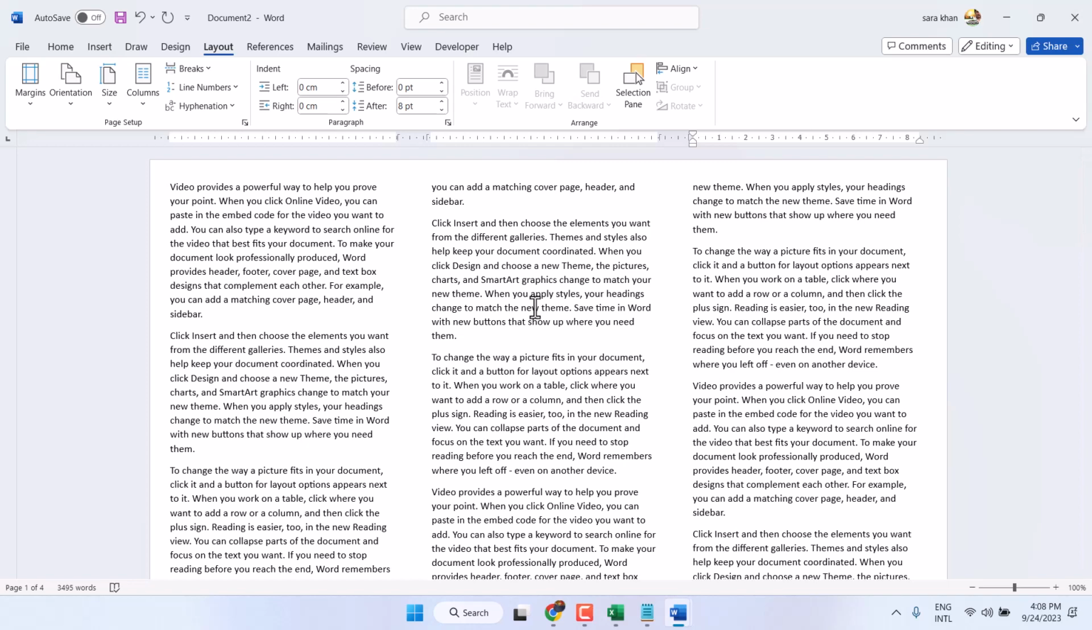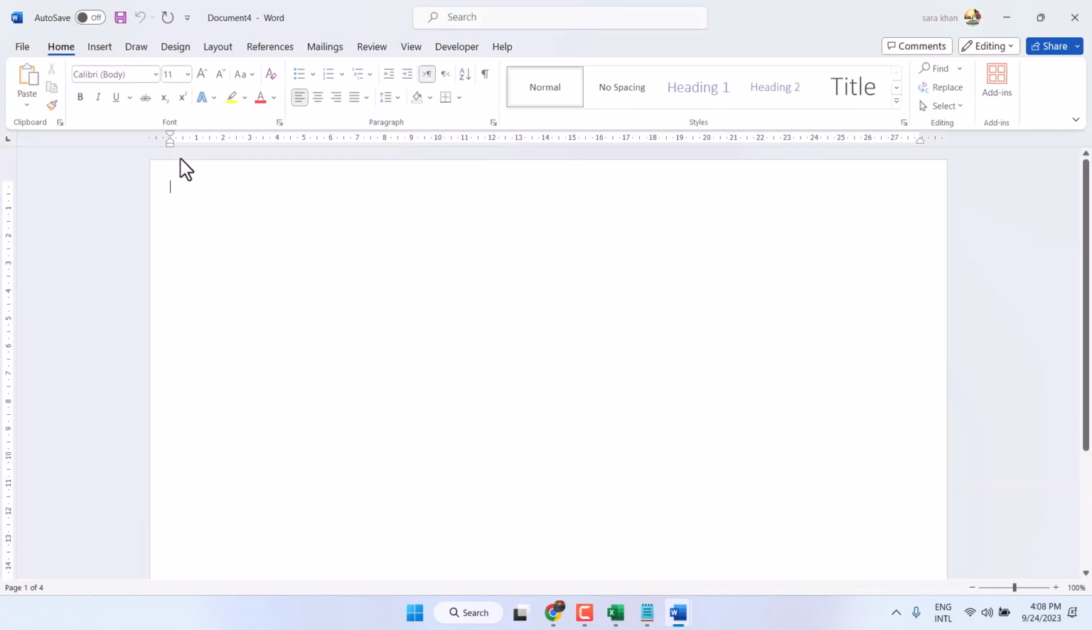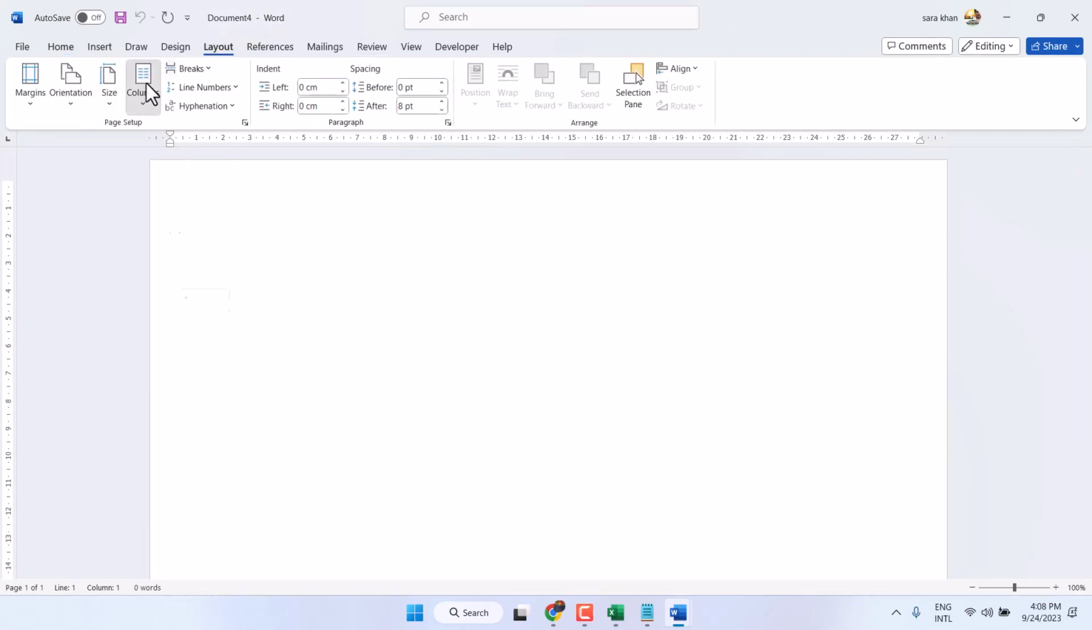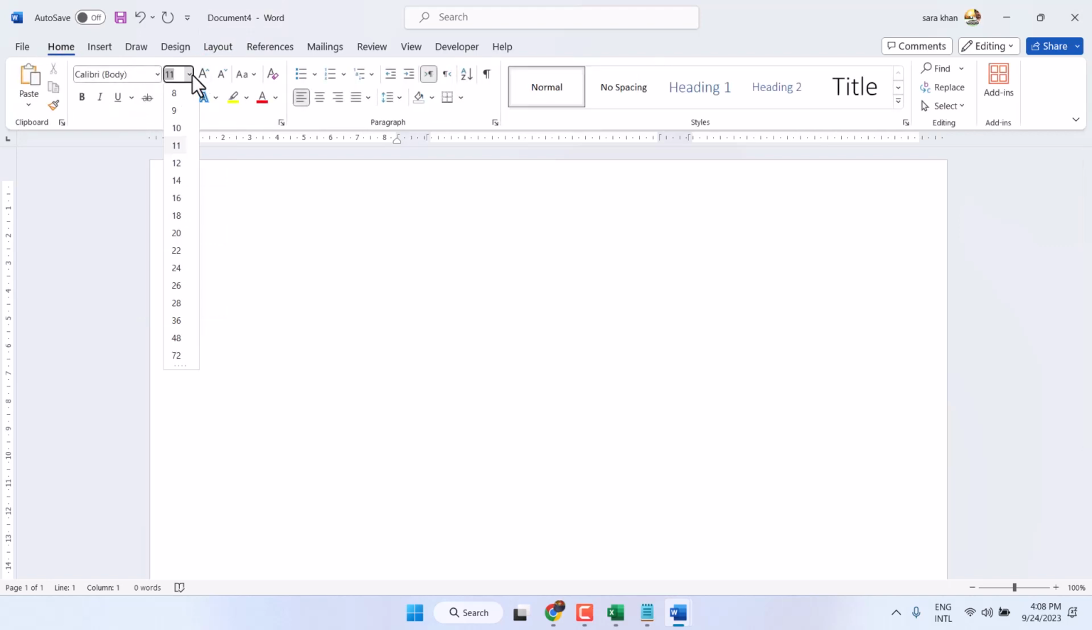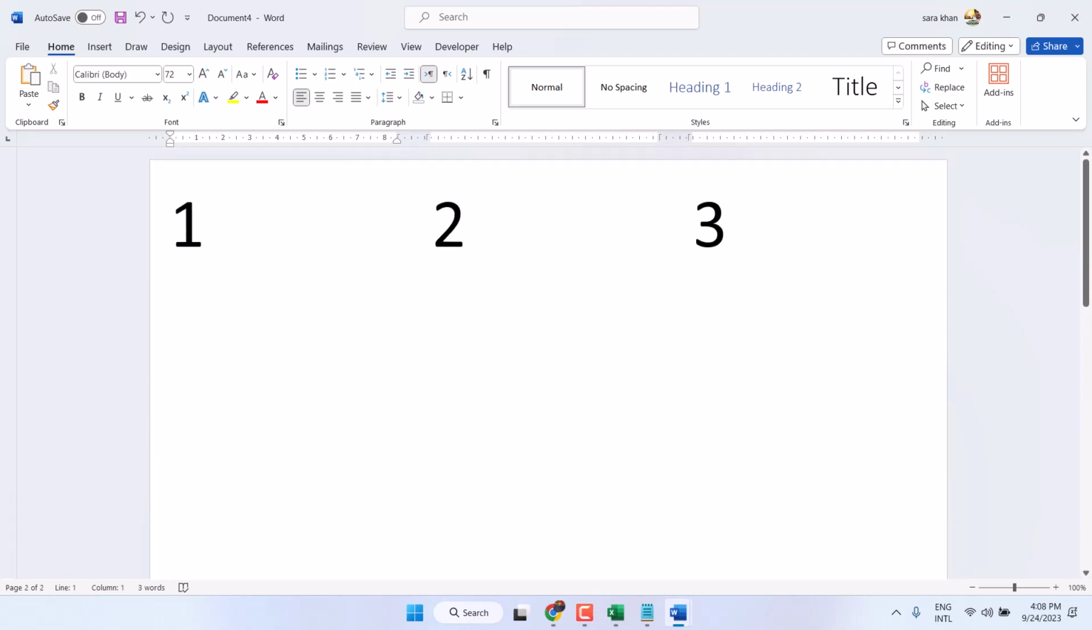If you want to make your document in 3 columns, a new one, so simply go to File and Blank Document, and here click on Layout and make 3 columns. So once you type, it will make 3 columns here. So first, second, and it's third, like this.